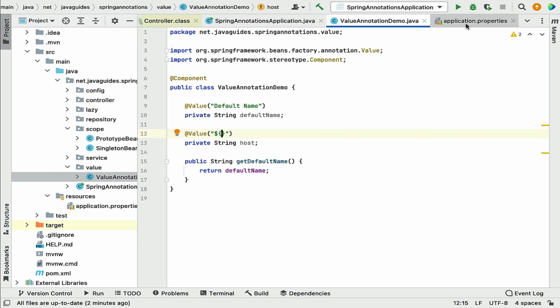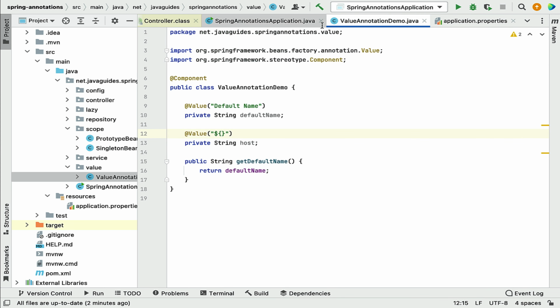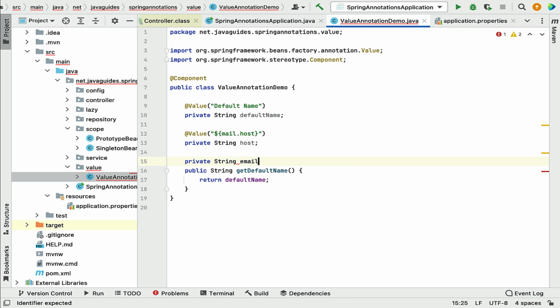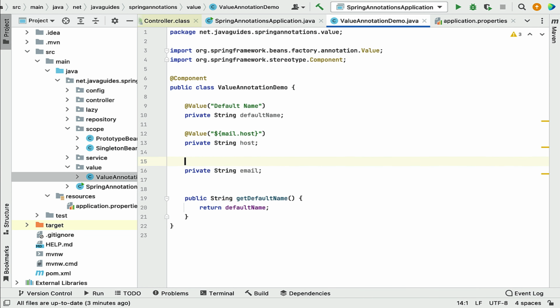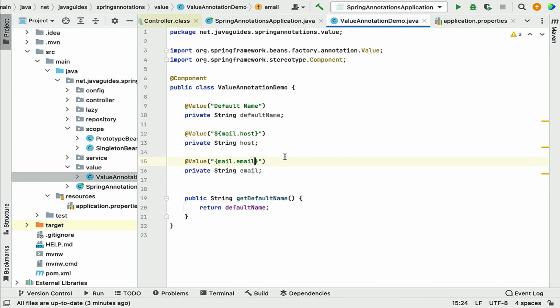For example, if you go to the application.properties file, this is the key, this is the value. So in order to get this value, we have to pass this key to the @Value annotation. So let's copy this key, go back to ValueAnnotationDemo class, go to this field and just paste this key. Okay, next let's create one more instance variable, and let's give the name as email, and let's annotate this field with @Value annotation. And here is the syntax, within double quotes, within curly braces, just pass the property key. So go to the application.properties file, copy this key and paste it over here.